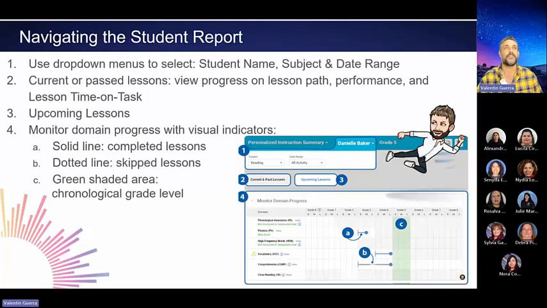So this is what it looks like when you're logged into the report. Navigating the report is super simple. You can move from student to student once you're logged in, and I'm going to show you how to do it using the drop-down menu and selecting the student name, subject, and date range. Now, I'm not going to go into specific students because of FERPA concerns. I'm not going to be showing student information, but I will be showing you the overall class and try to hide some of the information in there as well.